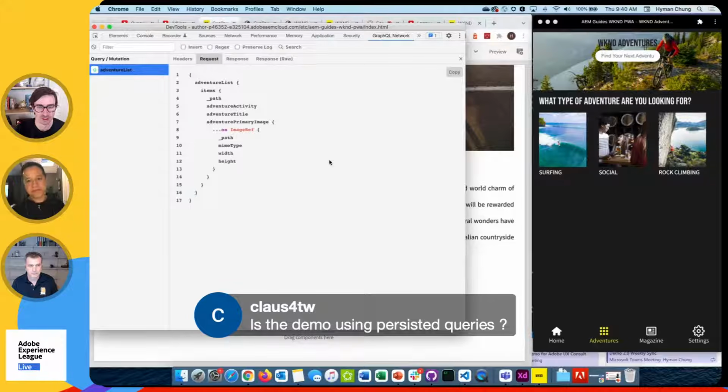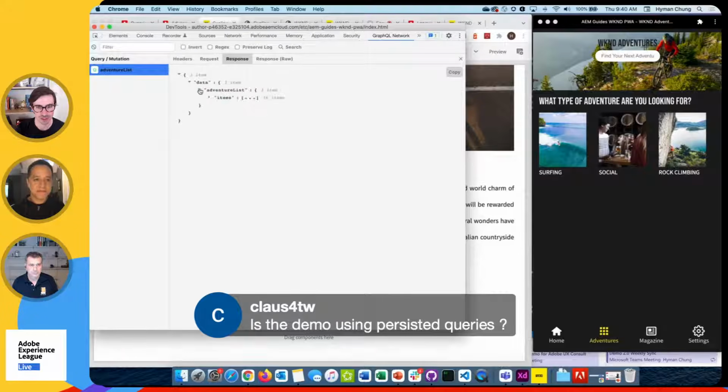And so that request can be cached at different layers. And from the client side, you don't have to send the full query every time. So if it's something pretty common, like getting all the adventures or even just an adventure detail, you can persist that query and make your app a little bit simpler.